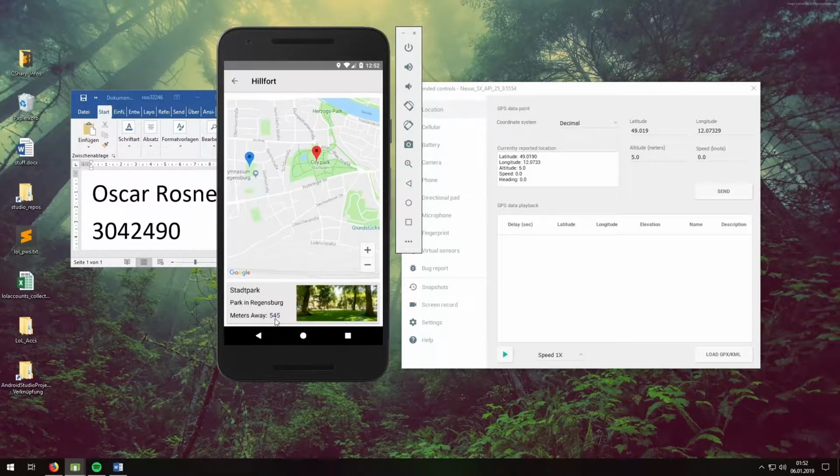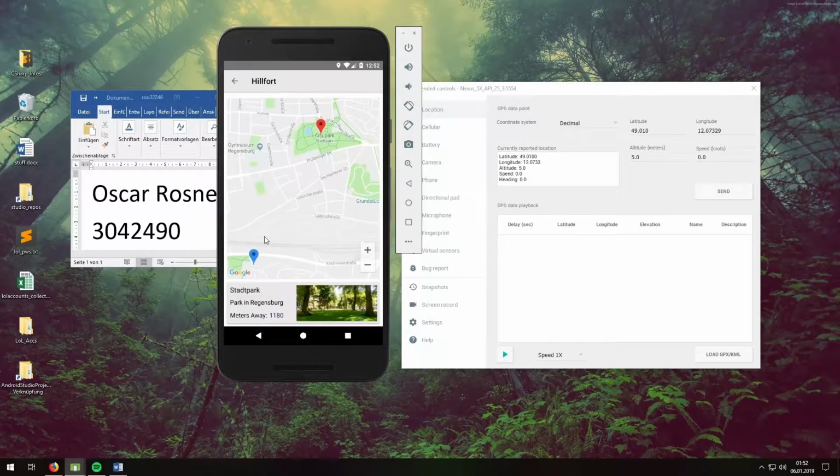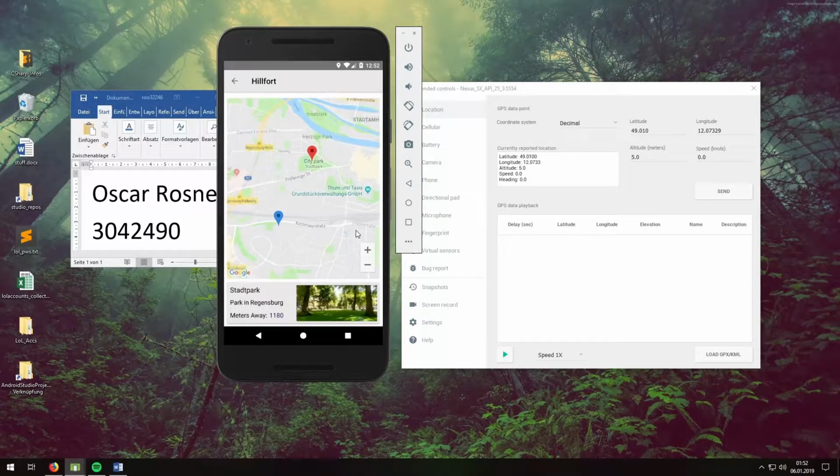Remember this marker and this number right here. We go ahead and put it back to 6. Alright, as you can see, the marker jumped and also this number has changed. We can go a bit further down. I should now change again. Yep, it jumps all the way down to Regensburg, and as you can see, this number updates itself.